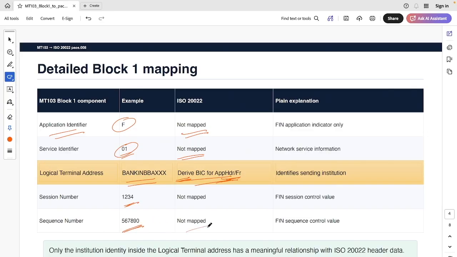The final component is the sequence number. It is also not mapped in ISO 20022 format. This sequence number belongs to the FIN message transmission control. ISO 20022 uses other identifiers such as business message identifier, message identification, instruction identification, end-to-end identification, transaction identification, UETR, and so on. But none of these should automatically be populated with the FIN sequence number. They have separate business meanings and separate generation rules.